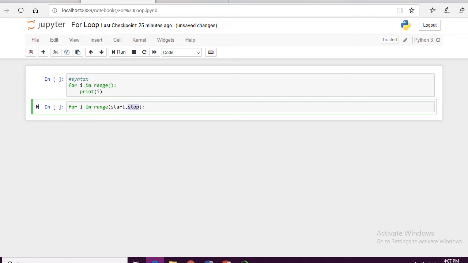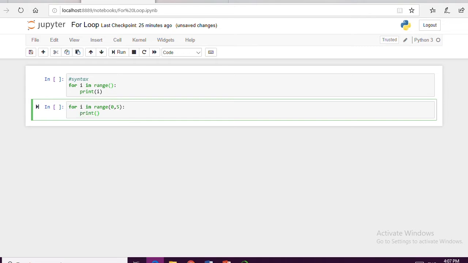Actually, inside the range function should be a number or an integer. So it should not be a string. Just as an illustration, I said it's a start and stop, so it should be the start of the sequence and the stop of the sequence. So for example, you have 0 to 5, and then you are going to print the value i. First, the start is i equals 0, and then it will increment plus 1. Then i equals 1, and it will print 1, and so on and so forth. So for the stop, it is always minus 1.